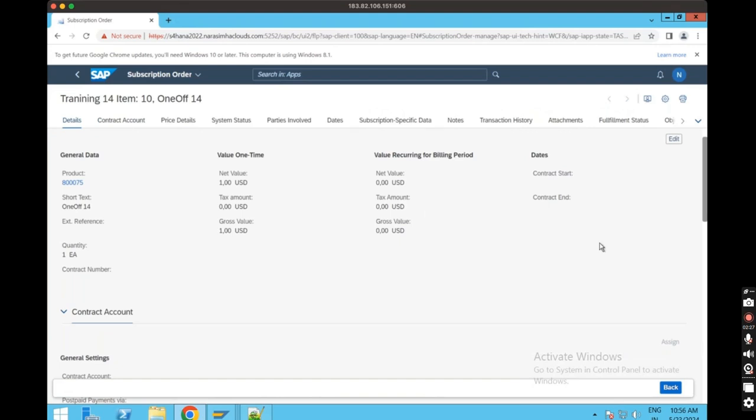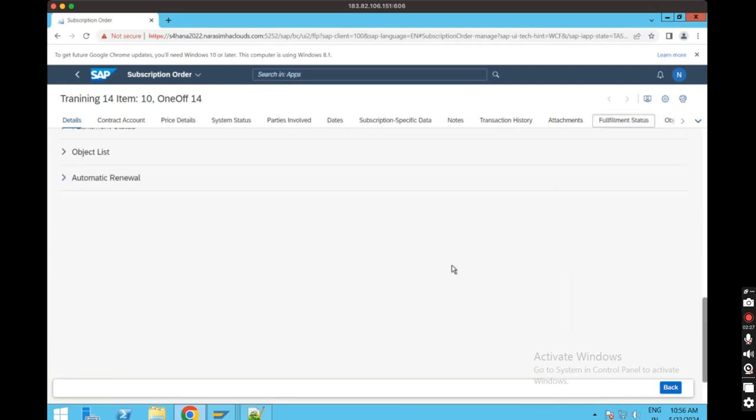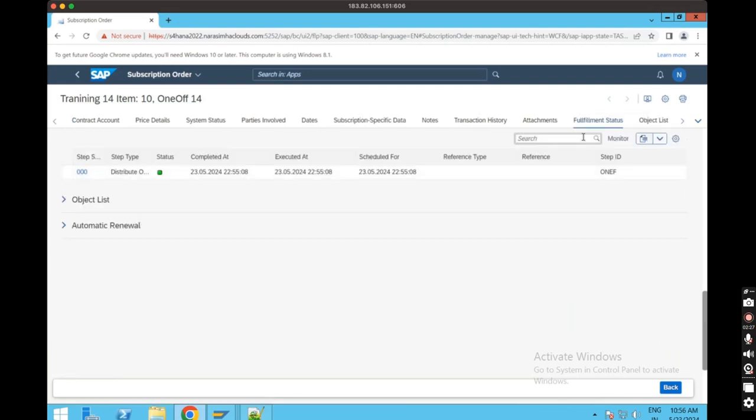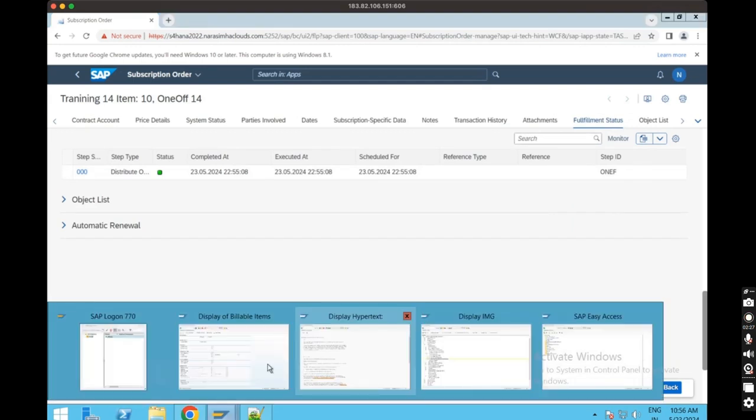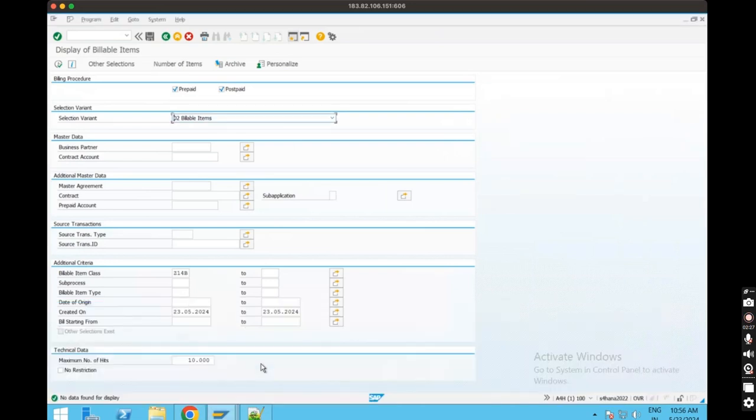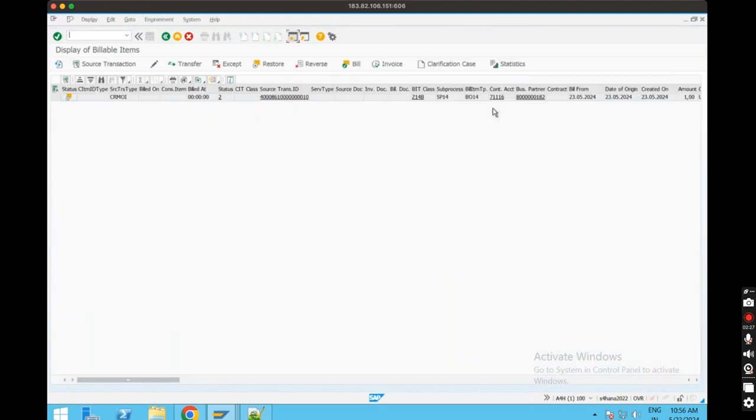So let's go to fulfillment status now. And it is successful. Let's go and see the billable item whether it is generated for G14B now. See, there is a one-off item created. By looking at the billable item type, we can say that this is a one-off item, right?